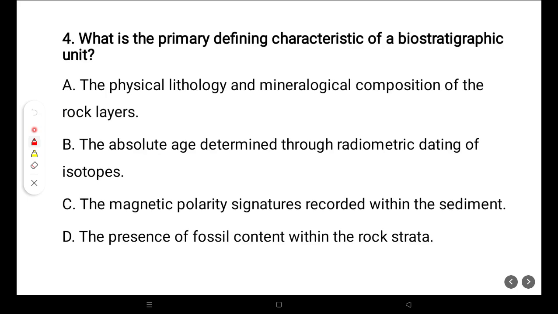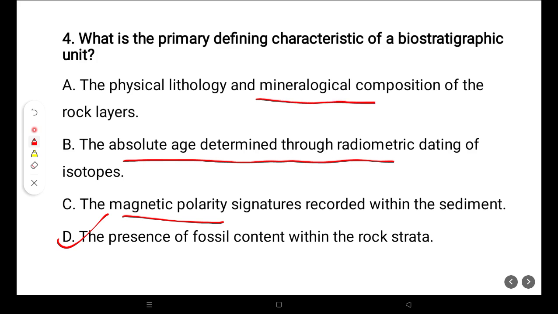Which is the primary defining characteristic of a biostratigraphic unit? A, the physical lithology and mineralogical composition of the rock layer; B, the absolute age determined through radiometric dating of isotopes; C, magnetic polarity signatures recorded within the sediment; and D, the presence of fossil content within the rock strata. So what defines the characteristic of a biostratigraphic unit? Here option D is the correct answer, the presence of fossil content within the rock strata, because magnetic is very different, absolute age determination is also different, and mineralogical and lithological composition is also different.